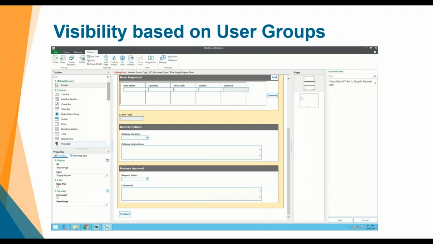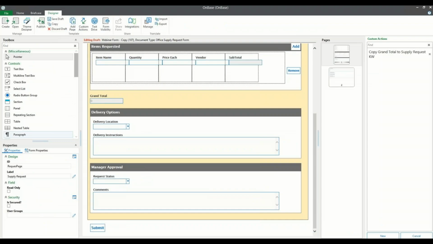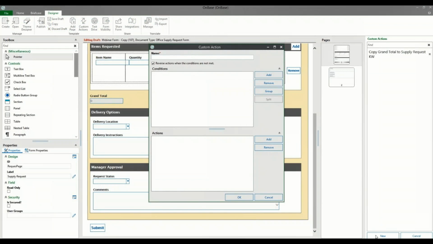Next up, we're going to talk about changing what is visible and not visible on a form via a custom action. On this form, currently employees can view the manager approval section. But what if we don't want them to be able to view and approve their own requests? Let's make a new custom action. We'll call this the hide manager approval section.